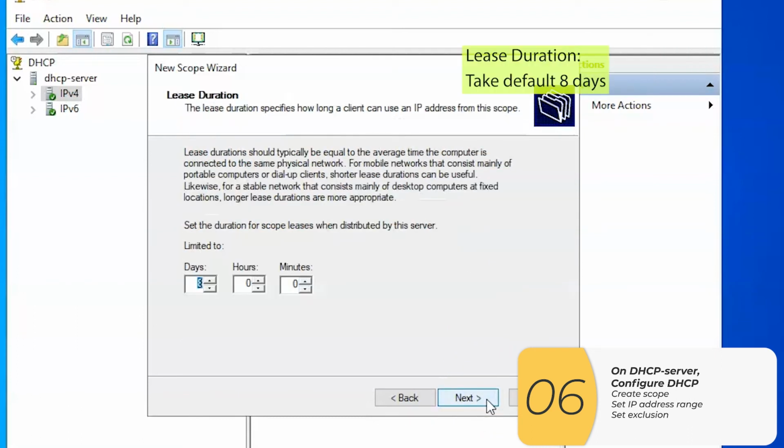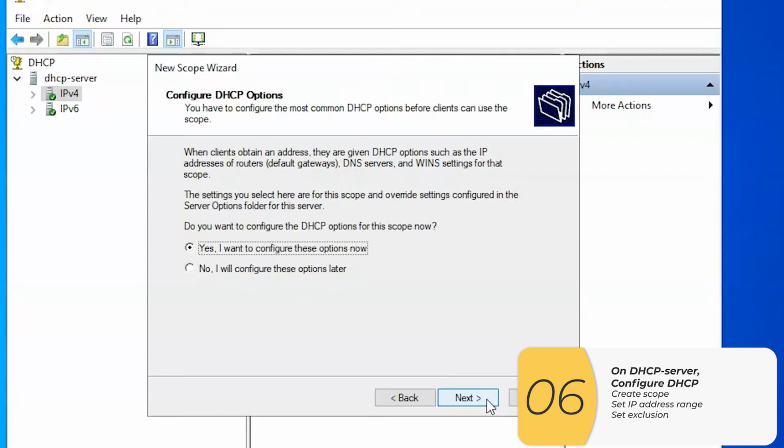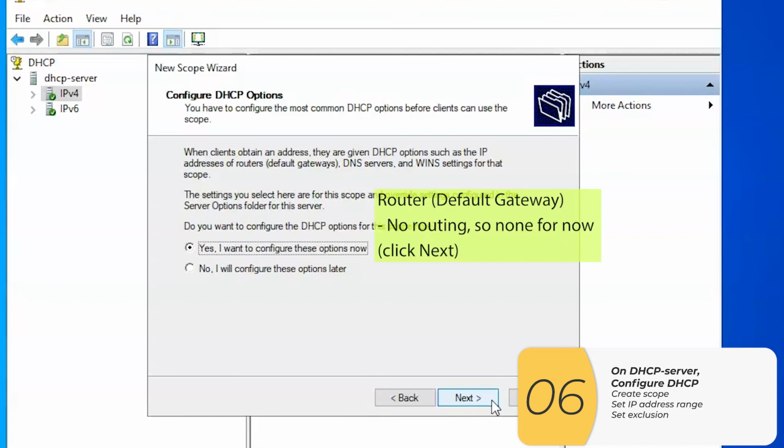The lease duration is how long this IP is going to last. We're going to just give it the default 8 days. That's fine. And then we'll click Next. So when it asks me if I want to configure DHCP options, I'm going to select Yes and click Next. And so what are these? The idea here is that when I hand out a DHCP address, I may also hand out information about the gateway. I may hand out information about the DNS servers. So I'm going to do all that when I hand out the DHCP addresses.